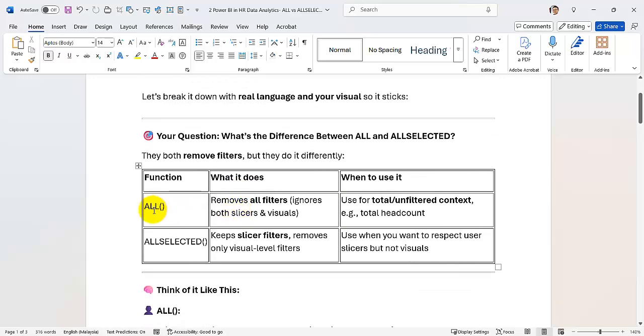Now when you use ALL, both of them really remove filters. But ALL removes all filters. So remove all those, and they just ignore the slicer. So what does it mean? Slicer is like this here.